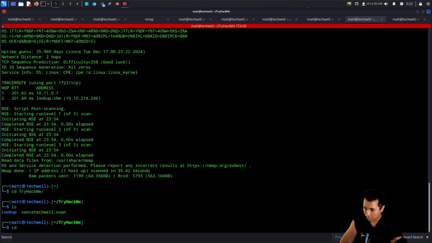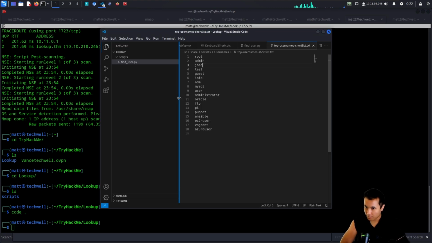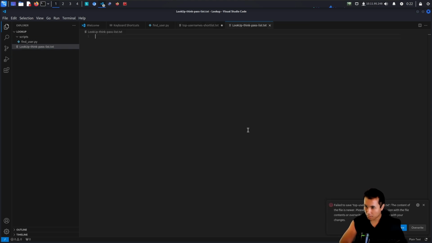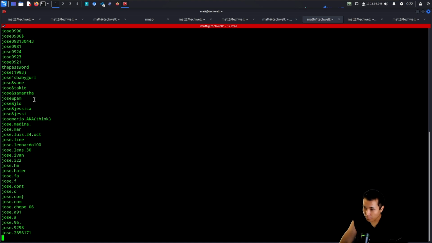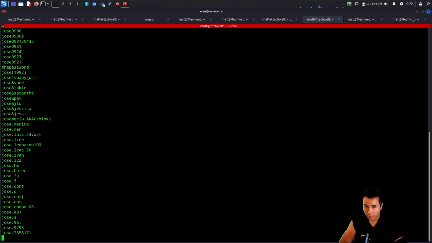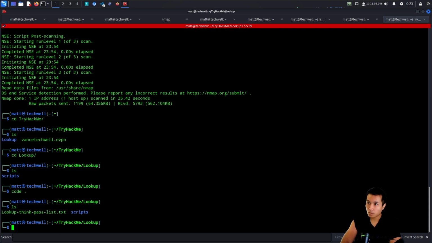TryHackMe. Lookup, ls. Lookup sync pass list.txt. Is that really from there? Looks like it. Right, so now that we have that password list, we can use Hydra.